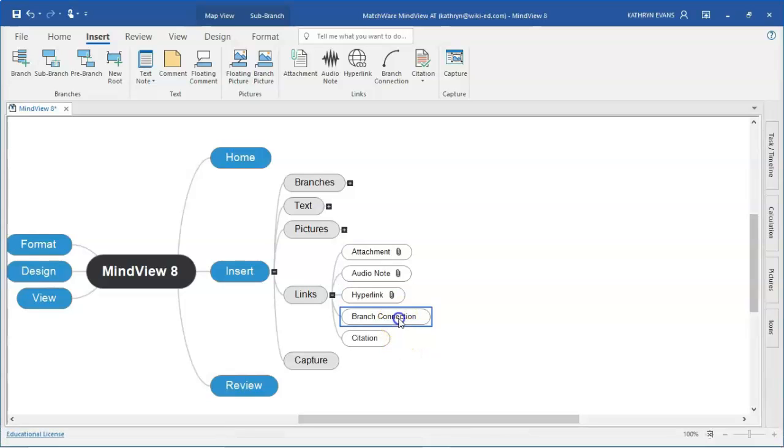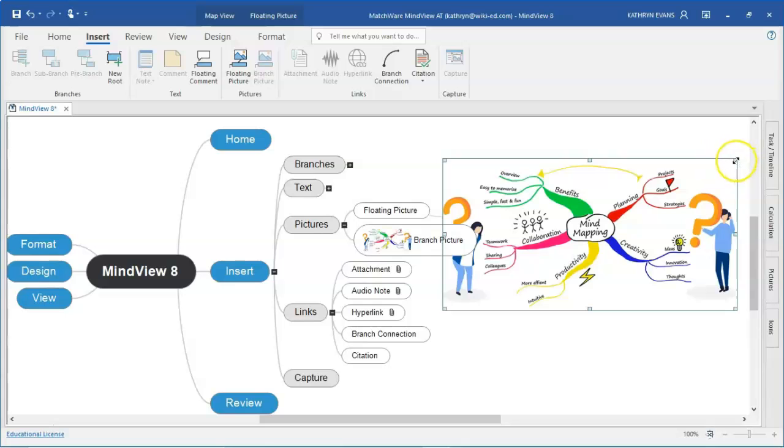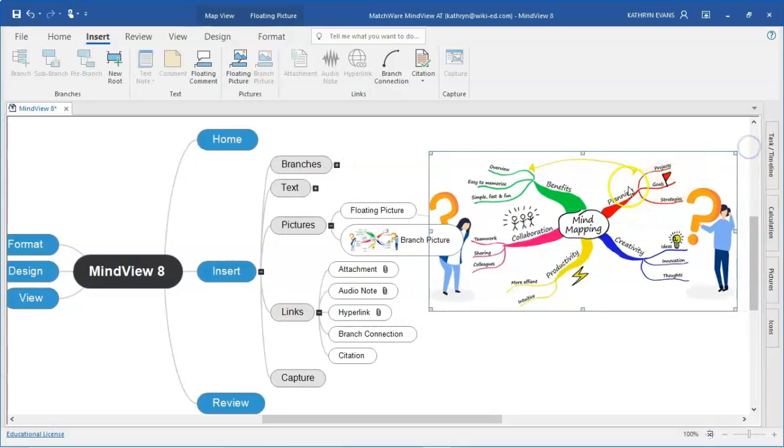The next one we're looking at is a branch connection. A branch connection is useful when two different parts of the map are related. I don't know if it explained it on the picture. Yes, so on this image here, projects and overview are connected as a related part, so it's good for the planning and it's good for the benefits.